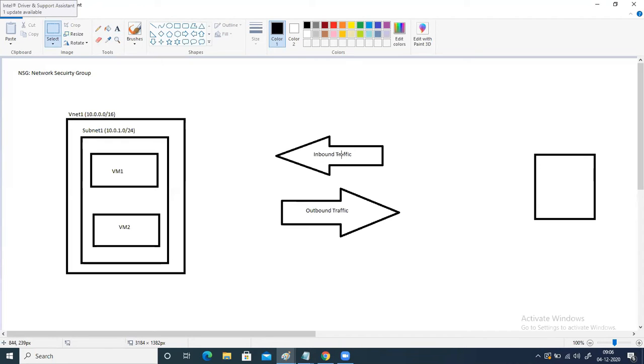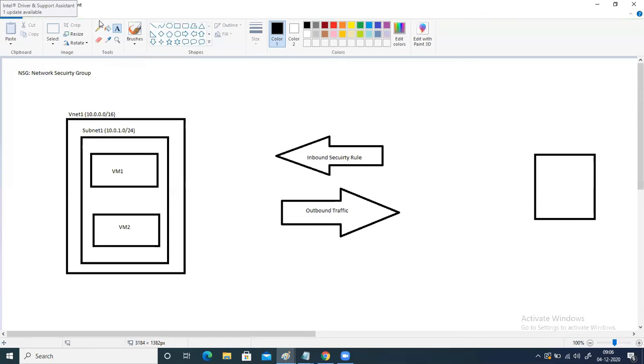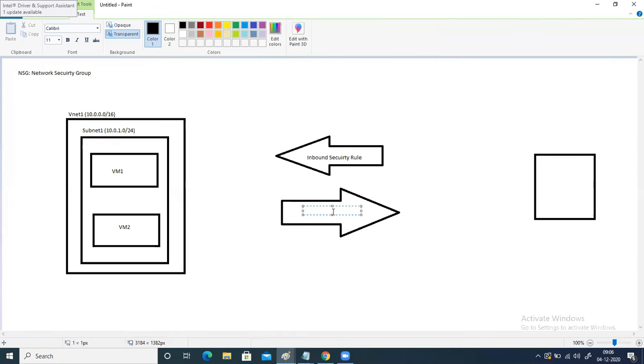Suppose this is inbound traffic and you want to control it. What you have to do is create some security rules, and those rules will be known as inbound security rules. Similarly, when you want to control your outbound traffic, you have to create some security rules here as well. And those security rules will be known as your outbound security rules.